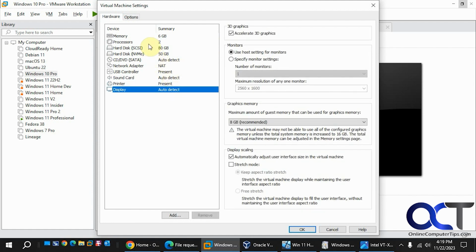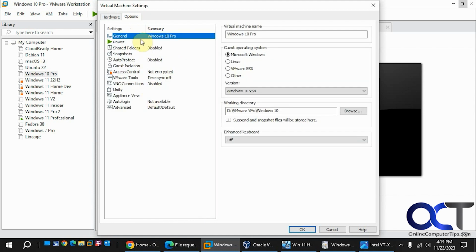Then display settings. And of course you have some of the more advanced settings here, such as sharing folders between the guest and the host, taking snapshots, which are images that you could take of a computer and revert back to if needed. We have some encryption options if you want to encrypt your virtual machines. And for Windows 11, you will need to do that to add the TPM in order to run Windows 11 as a virtual machine.